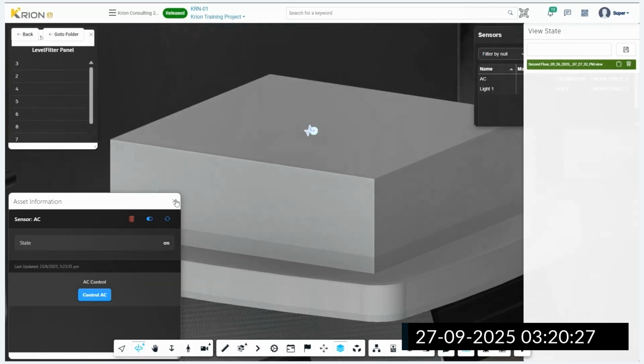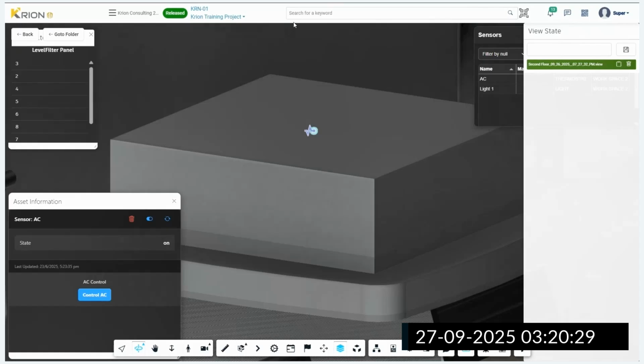So I could click on this particular sensor element. I'll be able to see the real-time information of this particular AC. So this is an AC. So I could see that this AC is on. And in the further course of the webinar, we'll be able to see how we can even control the ACs within this platform, right? So now we have seen how we are placing an asset onto a BIM element manually.